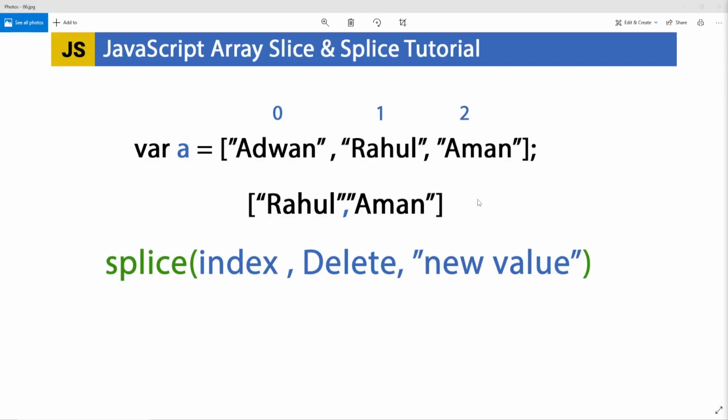Now let's talk about the splice function. What is the usage of the splice function? As you can see, there is an array.